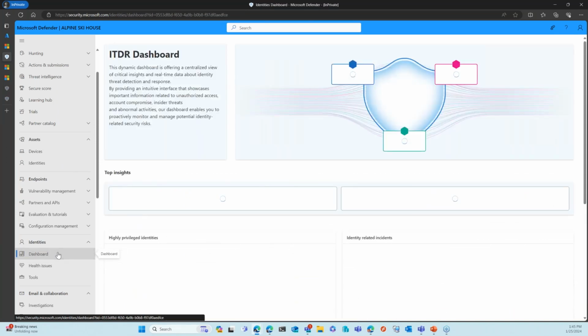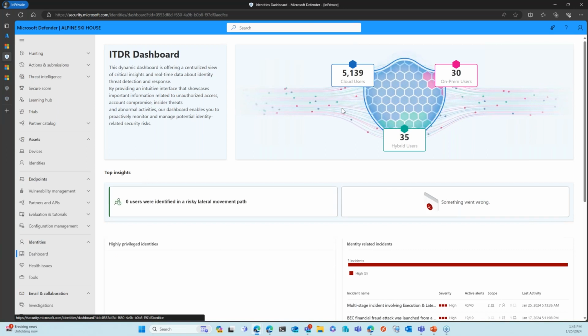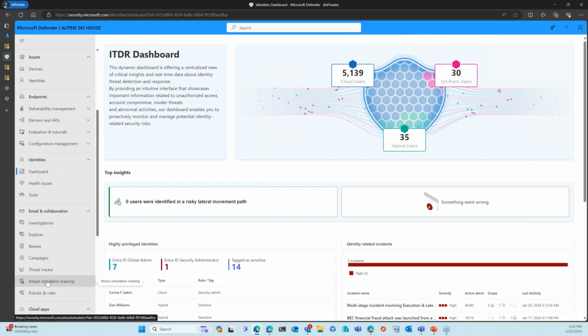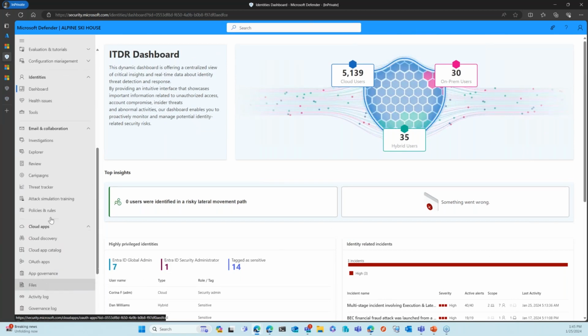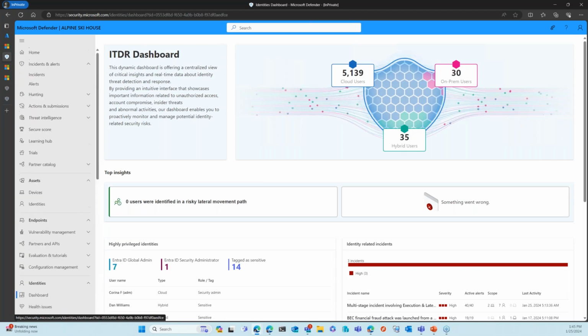Your identities dashboard, again, will give you some really nice high-level information. A centralized view on critical assets, so it tells you all about your cloud users, how many on-prem users, what your hybrid users are, how many global admins, what your privileged accounts are, and any related incidents to that. So a lot of nice information within this single console here. Defender for O365, again, is all listed here in the email and collaboration. And then Defender for Cloud Apps has all of its activity related here as well.